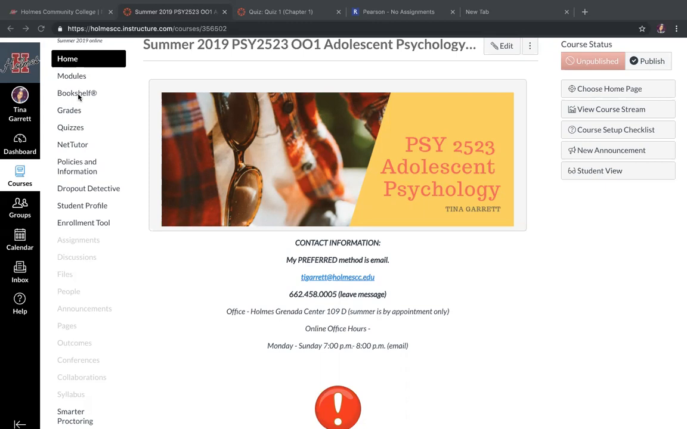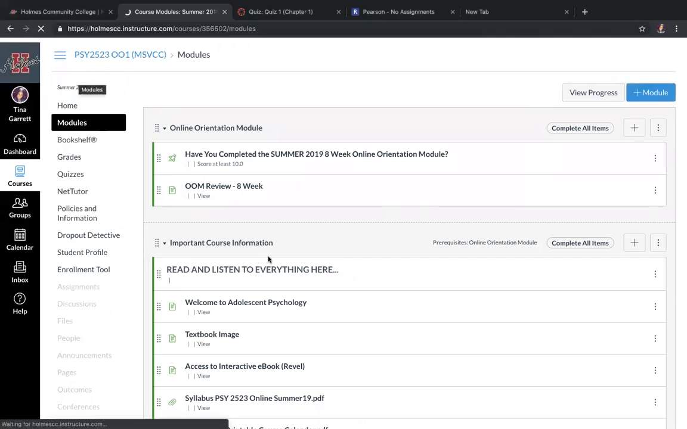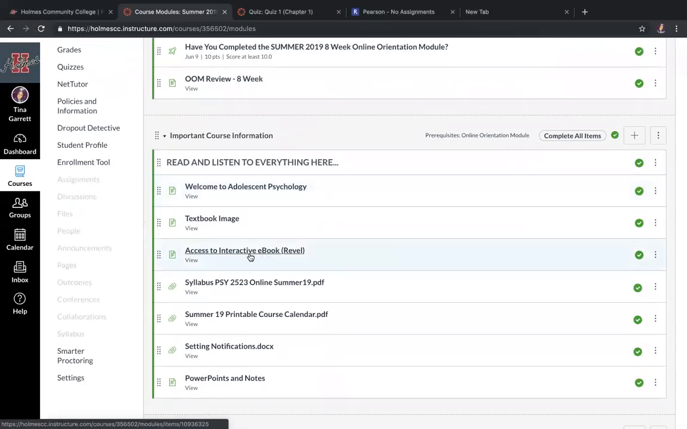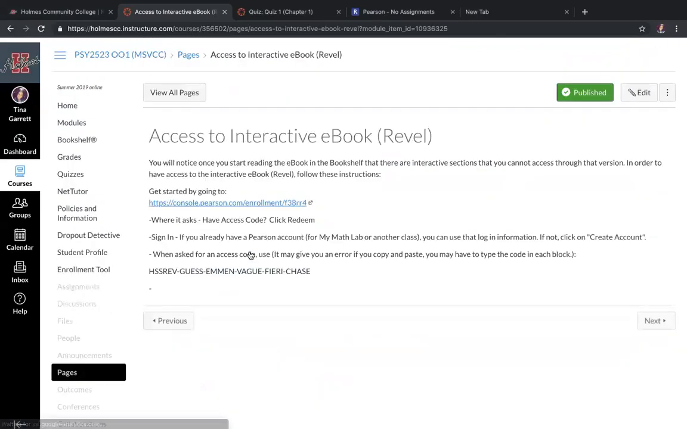But to get access to the Rebel textbook, go into our course, go into modules. In the important course information module, you'll see there is access to interactive ebook Rebel. Click on that, and this gives you instructions for accessing the interactive ebook. So follow the instructions listed on this sheet, and you do not have to pay any money for this interactive ebook because you have already purchased the book in the bookshelf. So it gives you a code to use. It's going to ask you for an access code. Use this one that is included here, and that will give you access to the interactive ebook.